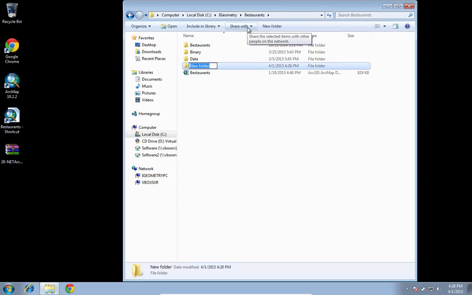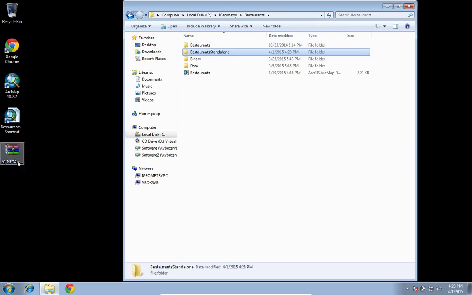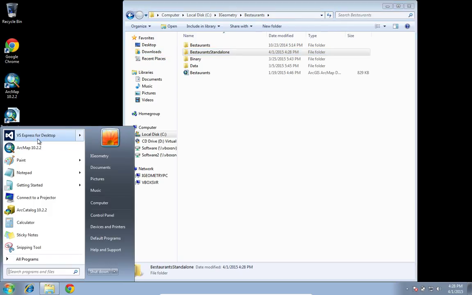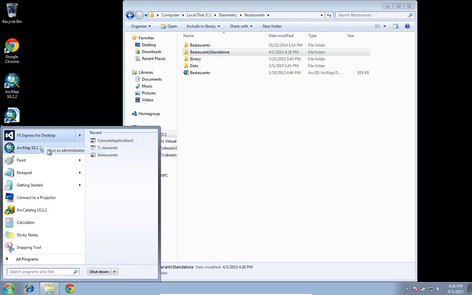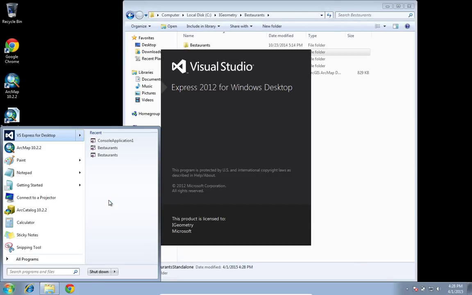So we're gonna create a new folder here, and you're gonna have both codes, of course, guys. Restaurants. How do you spell restaurant? Okay, restaurants. It's called Standalone. You like it? You don't like the standalone name? Standalone. It's okay. Who is ready? Who is ready? Let's open our own VS Express for desktop.